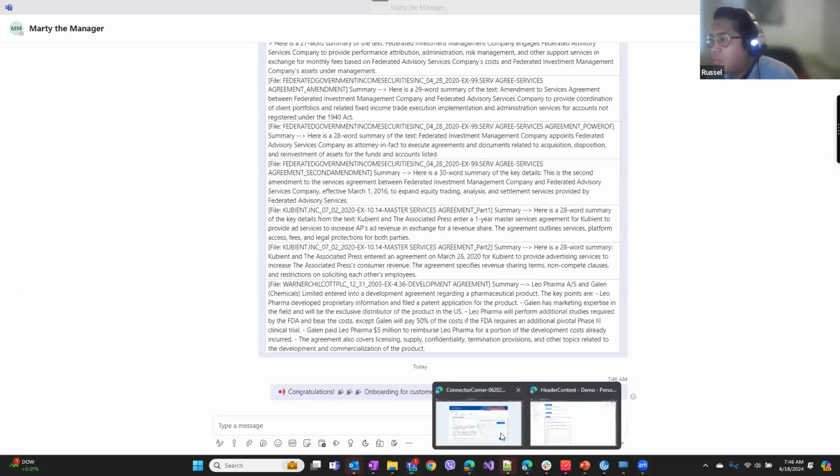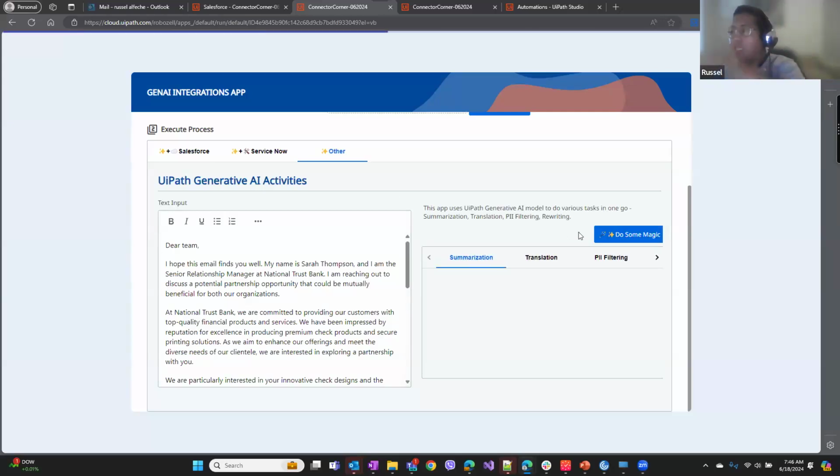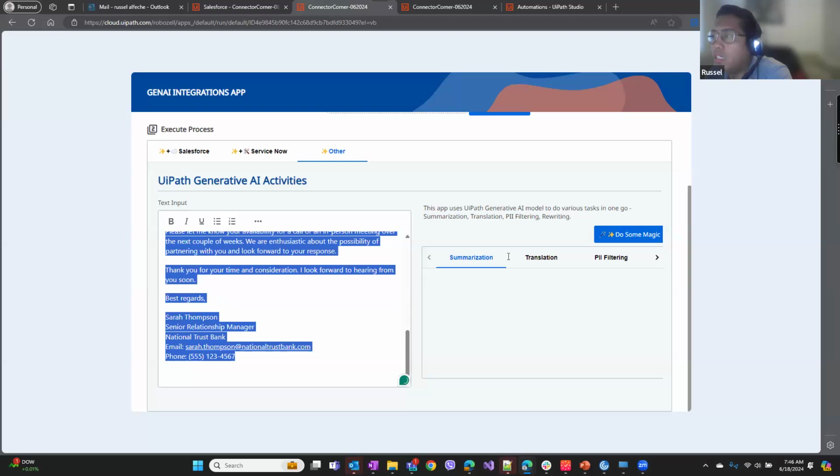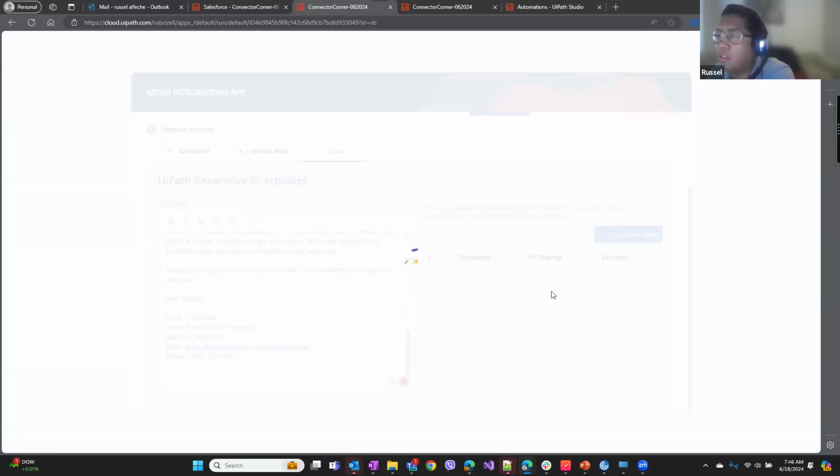Now we only have a couple of minutes, but I'll just show the other activities that are available. Same input, and I want to do summarization, translation, PII filtering, and rewriting the output, all in one by just clicking a button. I'll show you how this looks in the controls, but let me just run this first.